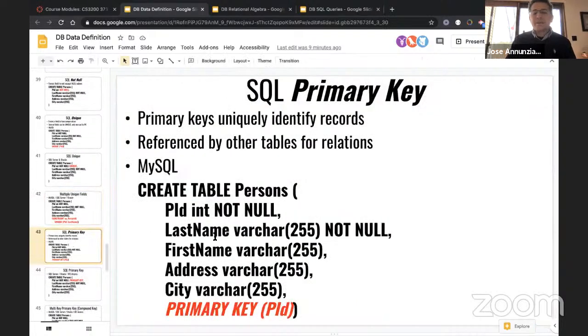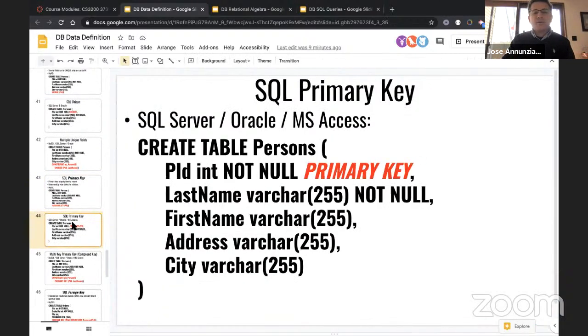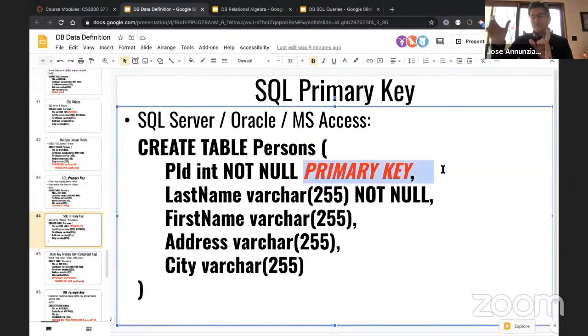Primary keys in MySQL, primary key, like we've seen so far, it has a separate line. You can say primary key and then which field is the primary key. But in Oracle and SQL Server, the syntax is slightly different. You can put primary key right on the field when you're declaring it. Okay, so slightly different.